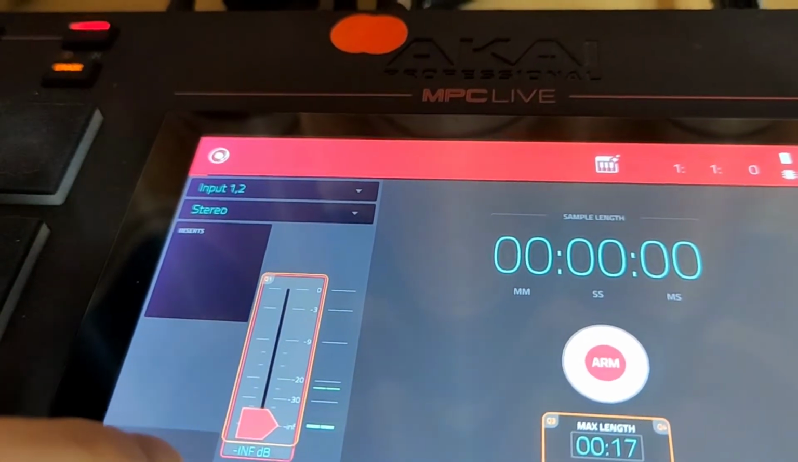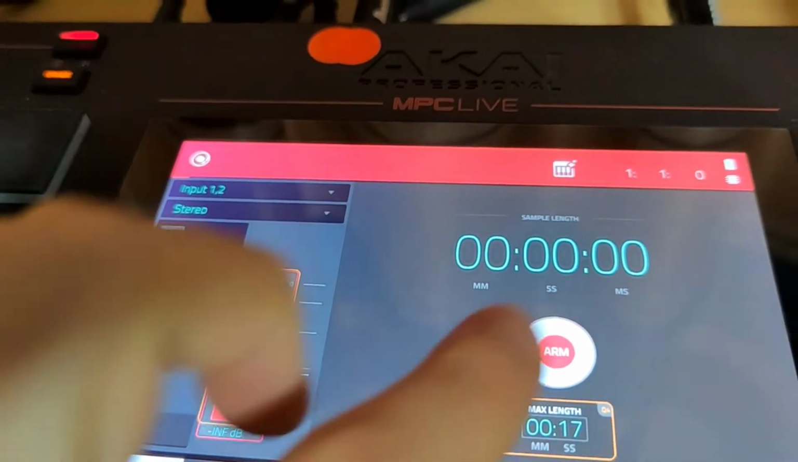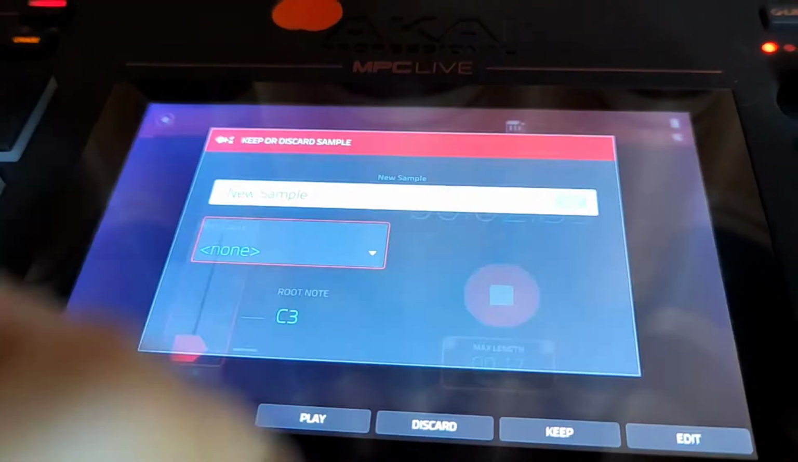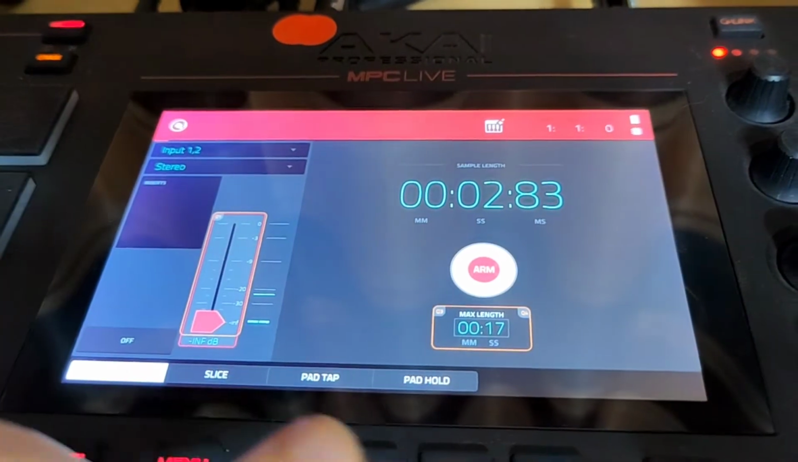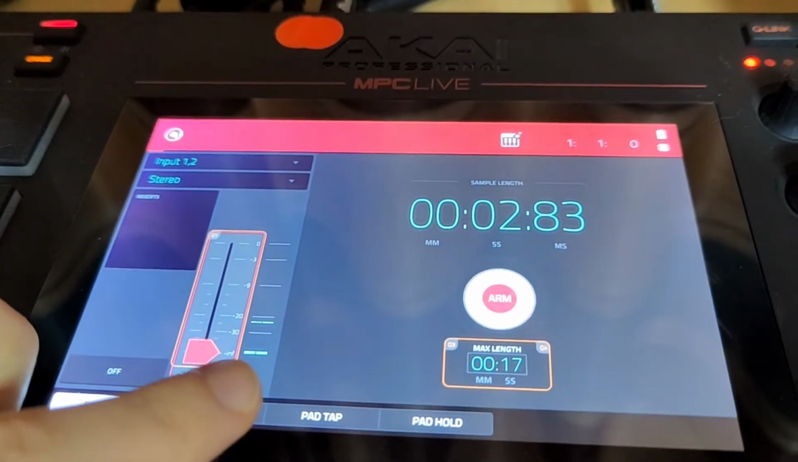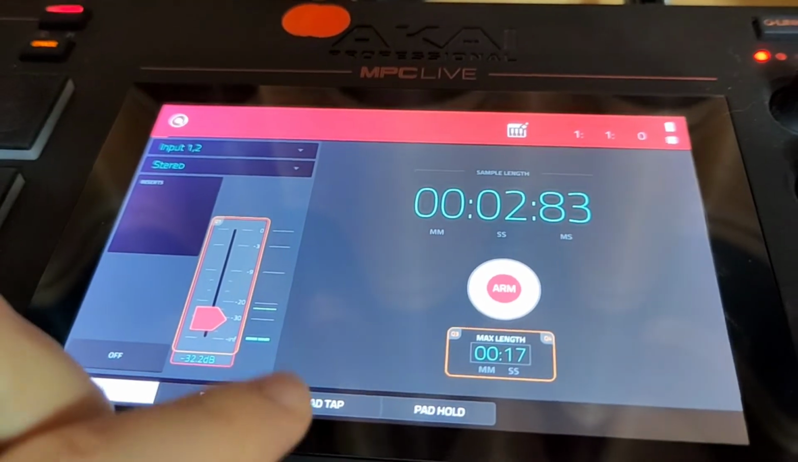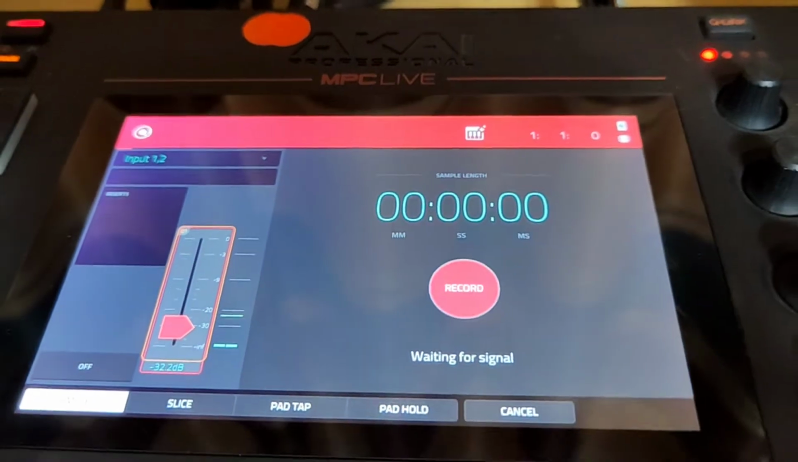If I turn it all the way to the bottom, see how there's a little bit of noise right there? That means if I click arm, it starts recording immediately. Let's stop that right there. I'm just going to discard it, okay? It starts recording immediately because the background noise is loud enough that it triggers it, okay? So you want to make sure that it's up a bit over the background noise, and if I click arm now, then it doesn't do anything.